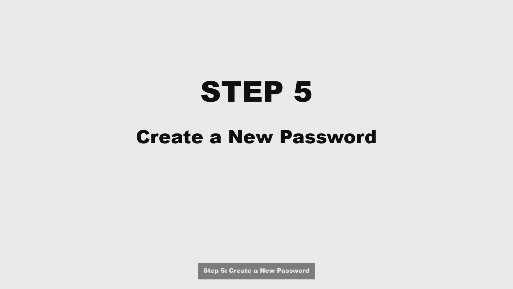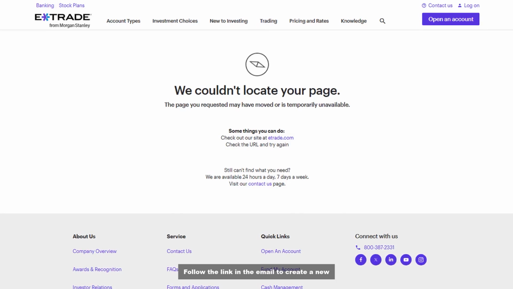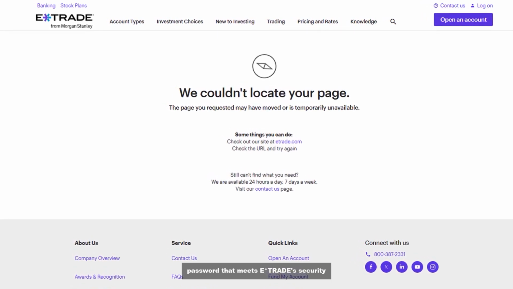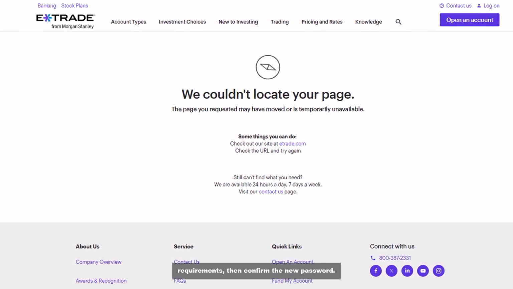Step 5. Create a new password. Follow the link in the email to create a new password. Make sure to choose a strong password that meets the ETRADE security requirements, then confirm the new password.